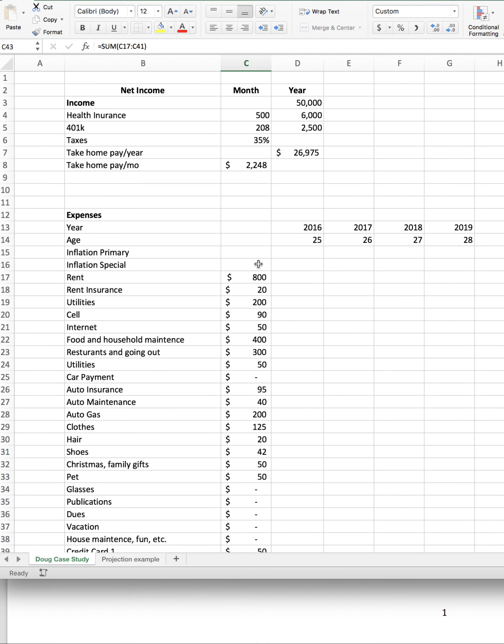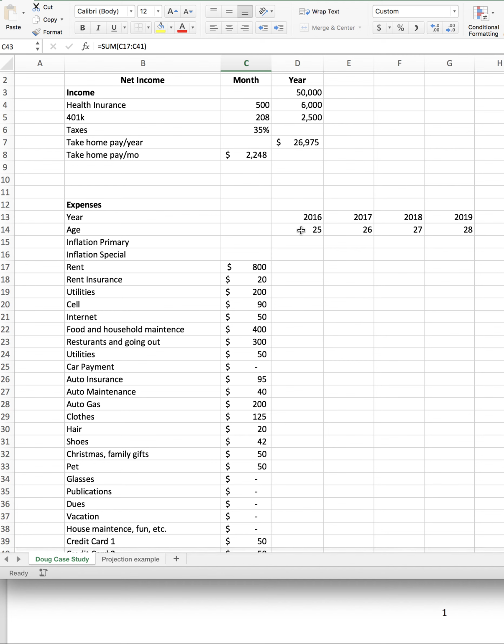Before you get to that, we want to look at 2016. We're going to assume inflation primary is 3%. So we have 3% here. I'm going to turn that to a percent, and I'm going to drag that across as 3% going forward. Inflation special, I'm not going to have anything there.